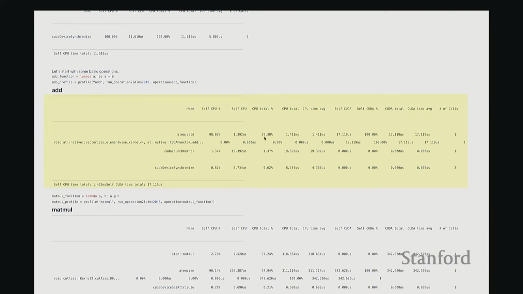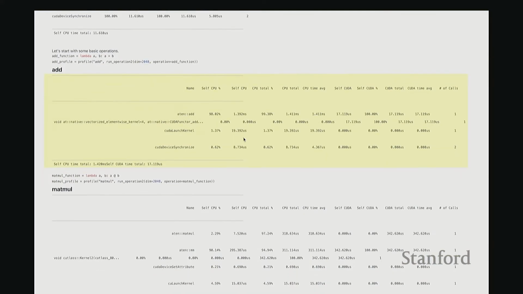And if we're looking at the CPU time that's being spent, which is the self-CPU time, we see that the C++ interface or the C interface is actually the thing that's costing us a whole bunch of CPU time. There's overhead to doing anything where we're sending stuff over to the GPU. So that's the add function, and we see what's happening under the hood.